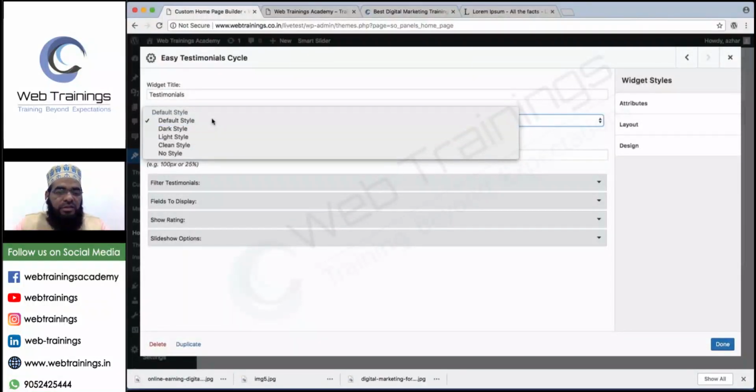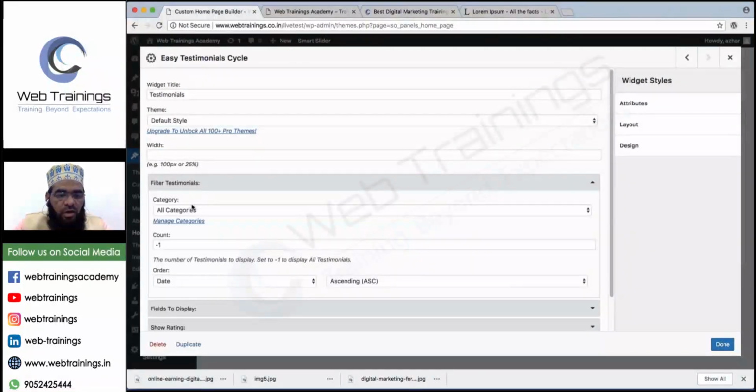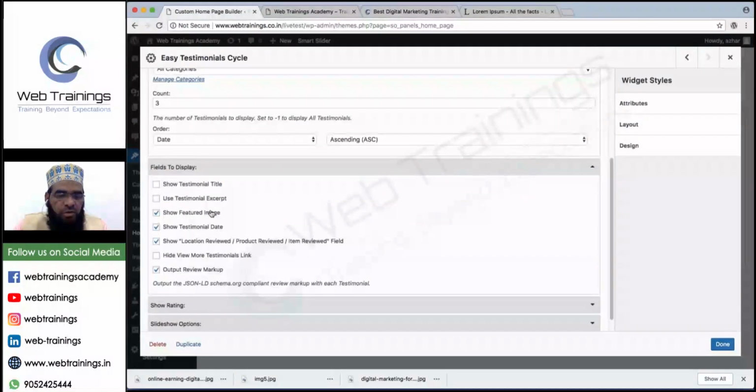Okay, and default style, width we will leave default, no problem. Okay, all categories, we want to show only 3 testimonials. -1 means all testimonials will rotate. We want to only show 3 because we have 3. Display fields, what you want to show.